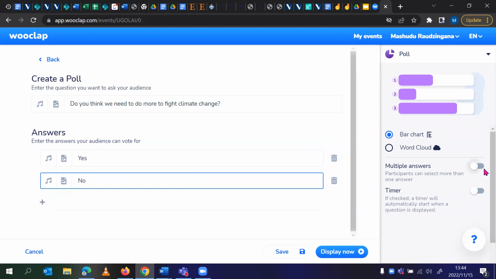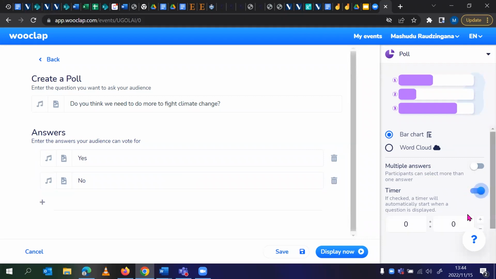You can say that your users can select multiple answers, or you can also put a timer, which is quite useful if you're having a synchronous session or a lecture and you want to give students a specific time to complete the Wooclap. So I'm just going to leave that as it is. You can save a Wooclap. Let's say, for example, you would like to prepare your Wooclap in advance for release in a lecture the next day.